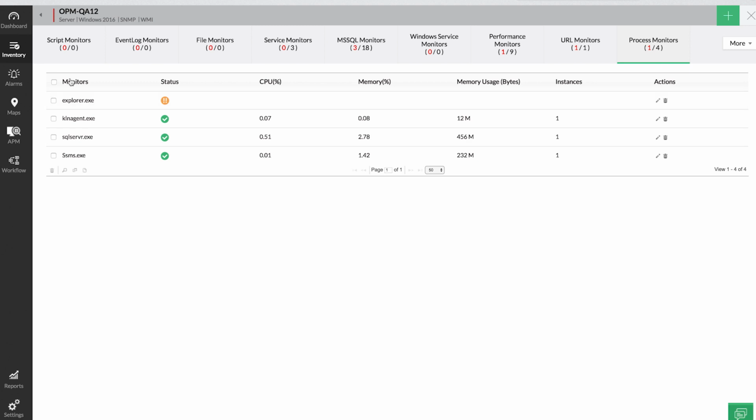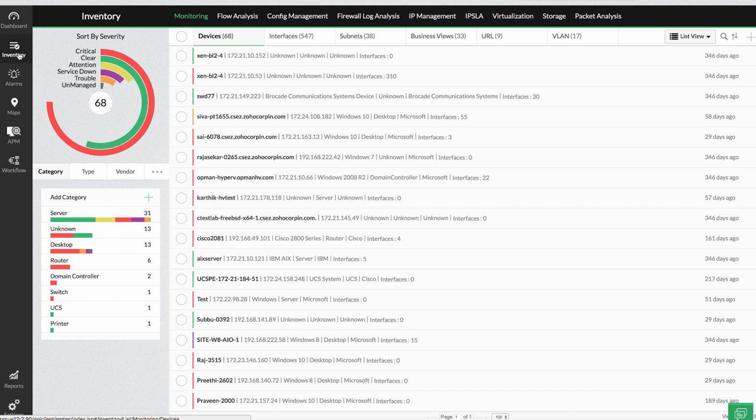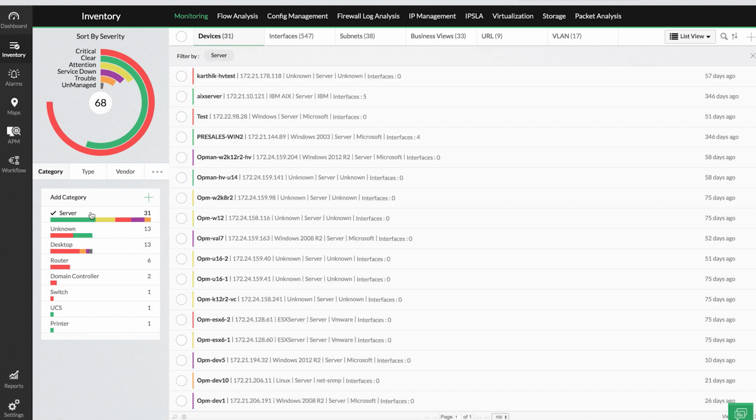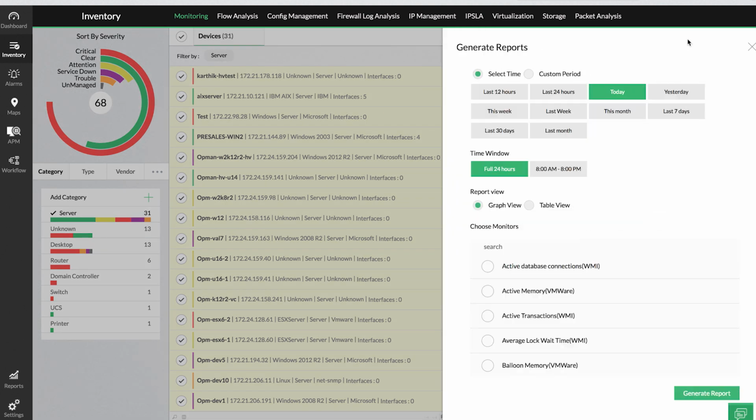You wish to see the trend of CPU utilization across all your servers? Navigate to the Inventory page, drill down to the Server category, select All Servers, and click Generate Reports available in the top right corner of the page.